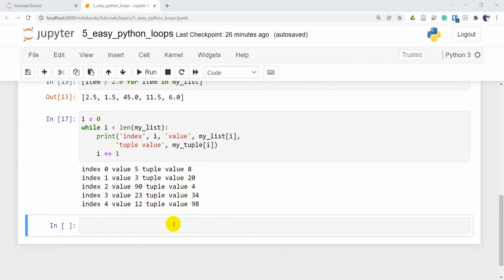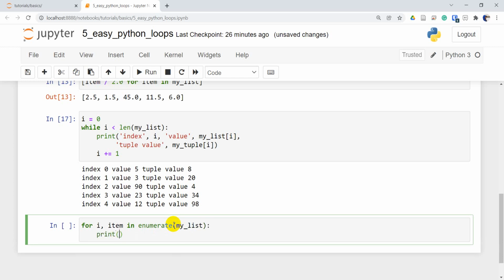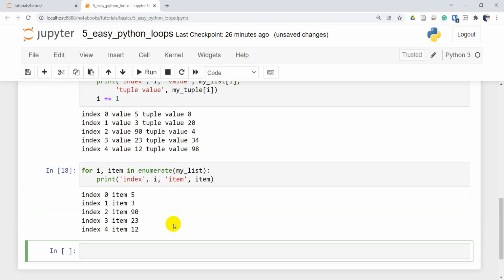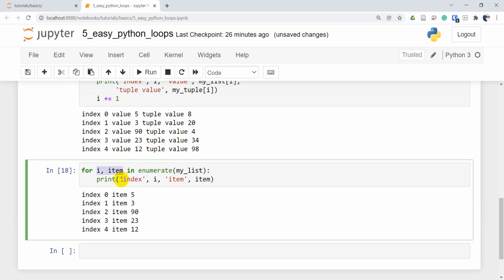And the final easy way I'm going to show you is to use the enumerate function. And the way we're going to do this is we're going to do for I, it's going to be our index, and our item, for I, item in enumerate, and here we're going to go my list, and we're going to print index, and then I, and then item. And so let's go ahead and run this. You'll notice here that as we do this, we keep track of both the index and the item value with this one line of code.